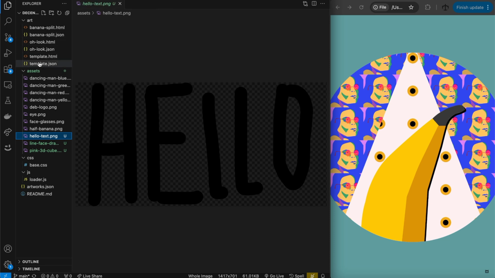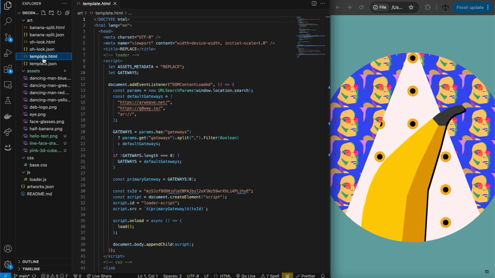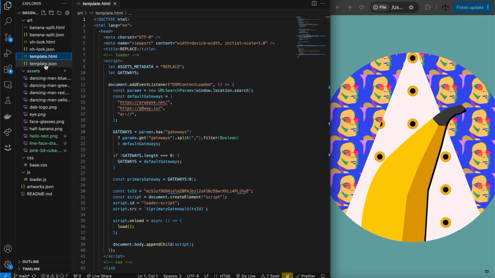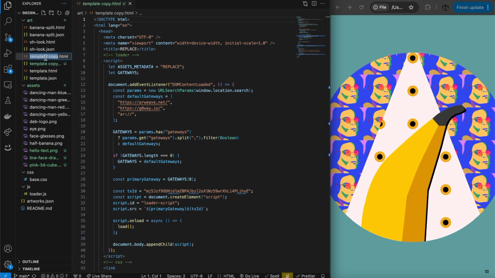I think I'm actually going to start off by duplicating my template. I made these two template files, this HTML and this JSON, so that I can recreate assets more easily. I'm going to duplicate that, and then this top one I'm going to call hello, and this one as well.